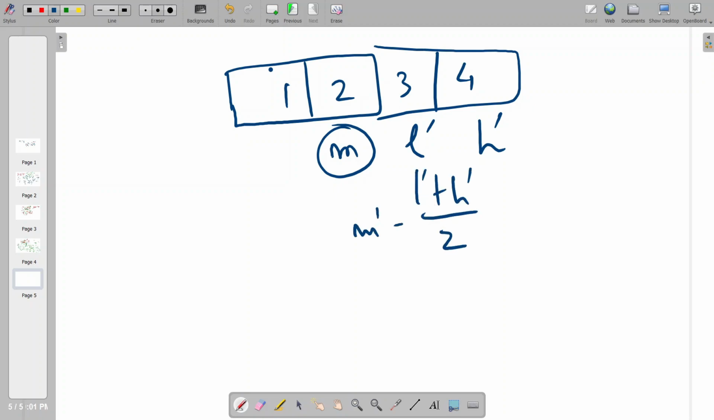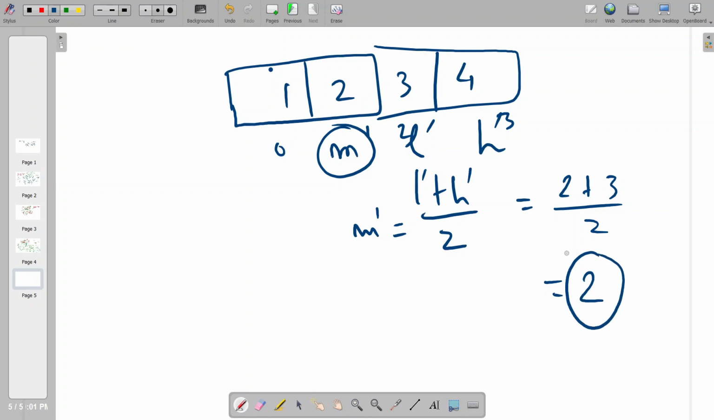M dash will be this thing. What is this value? 0, 1, 2, 3. So 2 plus 3 by 2. What is 2 plus 3 by 2? 2 plus 3 by 2 is 5 by 2, that means 2. It's an integer. So this position is marked by the new mid value.